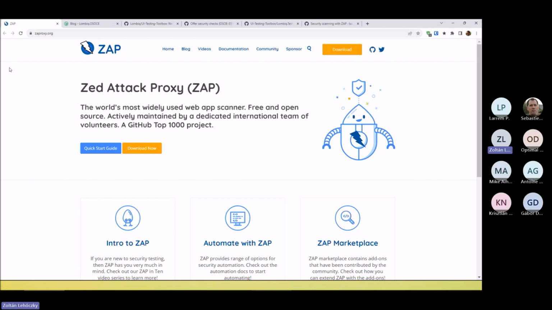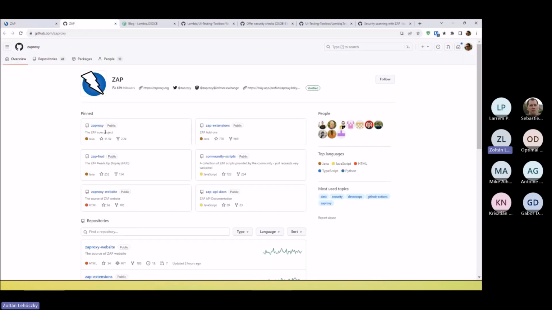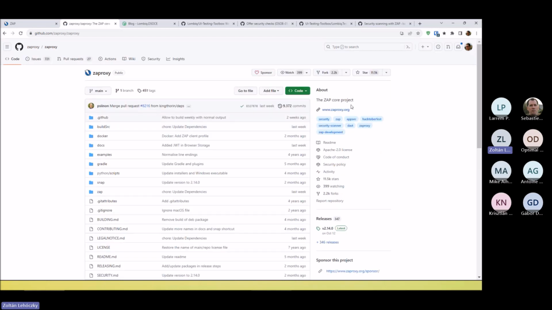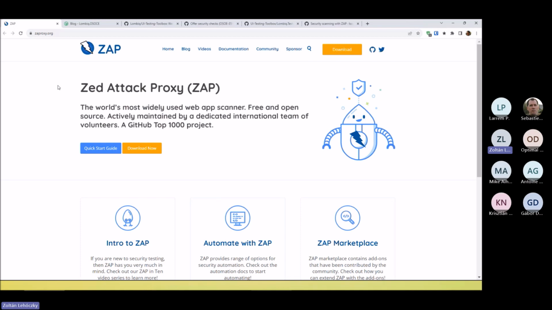One of the most widely used tools is the Zed Attack Proxy, or ZAP for short. This is an open source project and a very popular one. I think it has something like 10,000 stars on GitHub. Actually 11 and a half, so roughly 2 times as much as Orchard Core has, which is already a very popular project. ZAP is pretty much a security scanner. It can check your application for security issues.